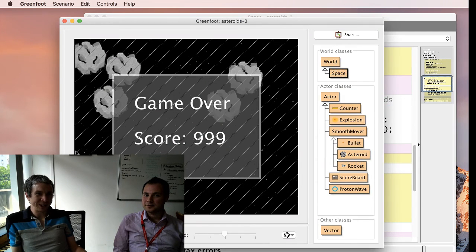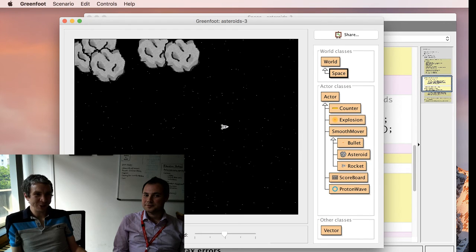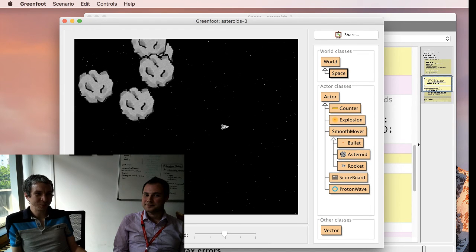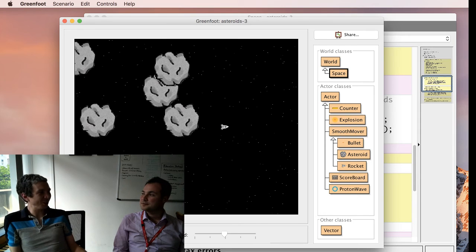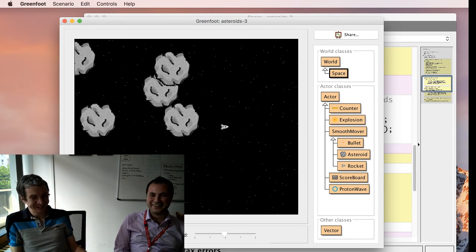So now that we fixed that, they should all be back to spawning in the top left again, so our rocket should be safe. For some time.